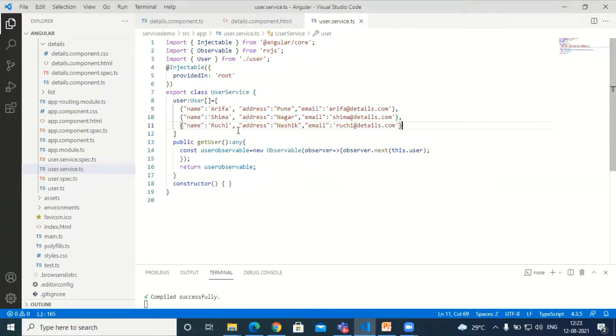Now just assume we have my list of friends, or this list of users, in a particular JSON file. So in this video, we will discuss how to get the data from an external JSON file. We'll change something here. In this case, we will simply copy this data.